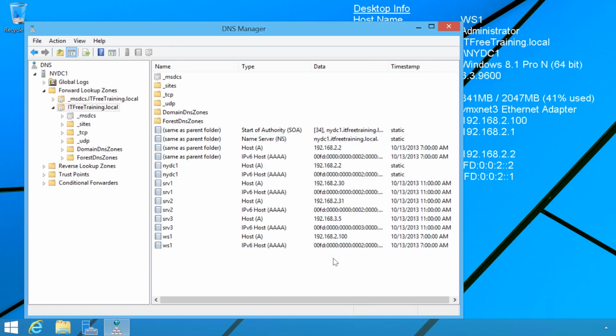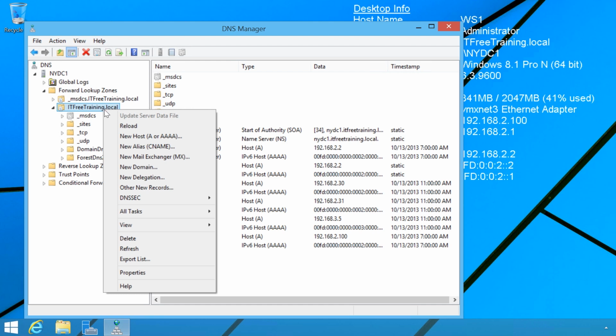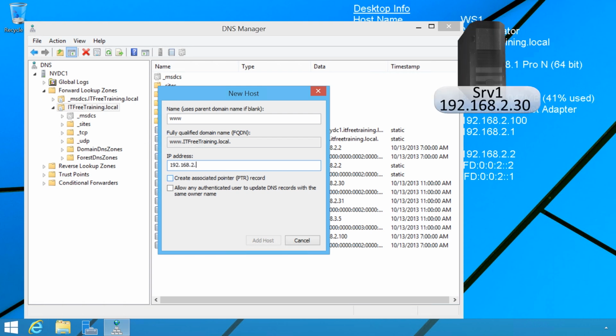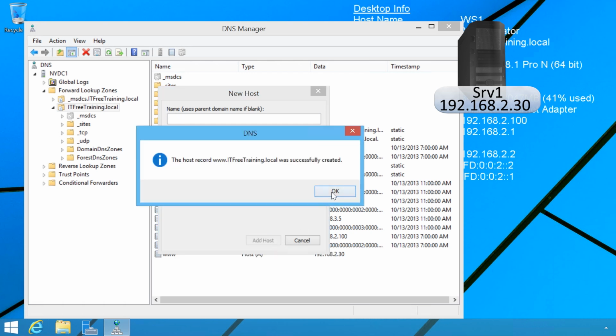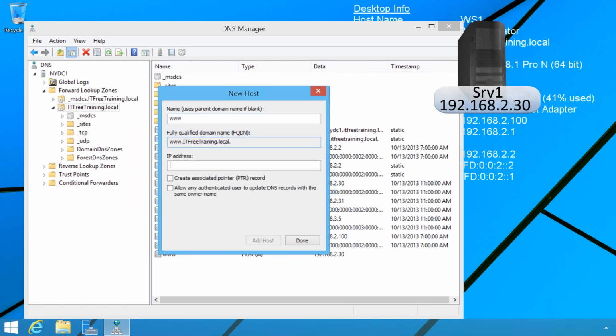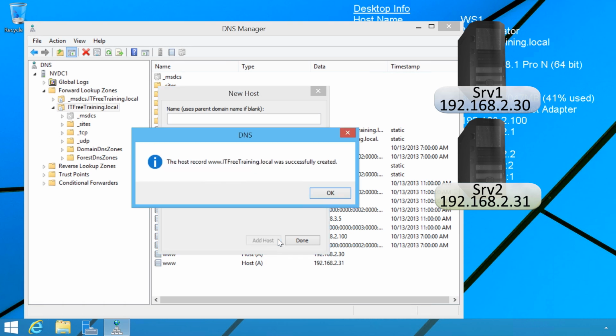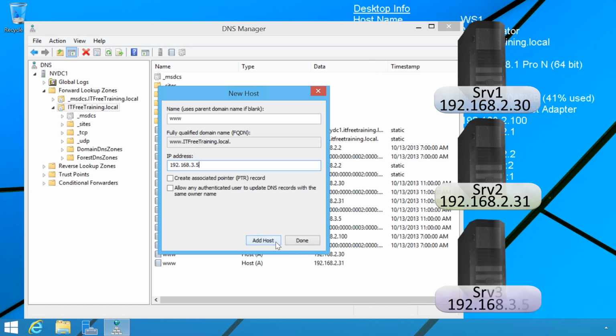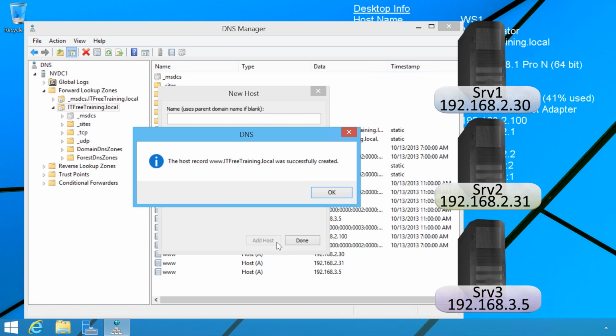To create the DNS records that I need, I will right-click on the DNS zone and select the option New Host. The first record I will call www and then enter in the IP address for SRV1. Once the DNS record is created, I will create a second DNS record for www and use the IP address for server SRV2. So far, I have created two DNS records that are on the same network. The third and final DNS record I will create on a different network. This will point to SRV3.